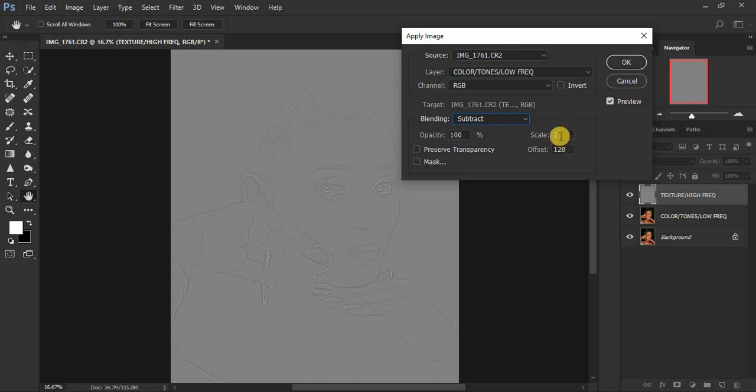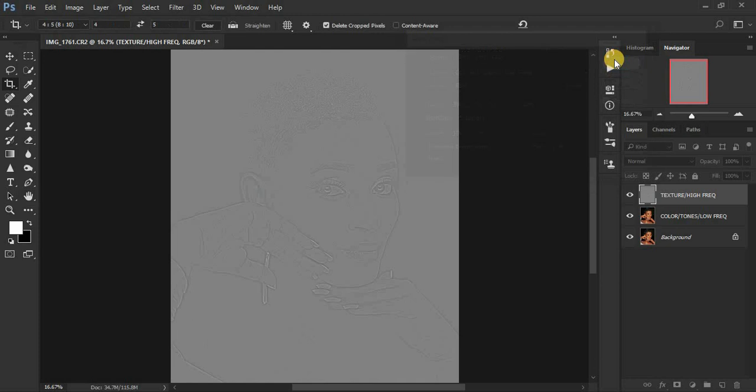So the reason for putting this scale of 2, offset 128, is we want to get a 50% gray for the image. So in order to get the 50% gray, we get all the colors. Remember, the colors in the RGB are 256. So when you divide those colors by 2, you get 128. So 256 divided by 2, you get 128. That's why you have put on these values right here. So come and click OK.